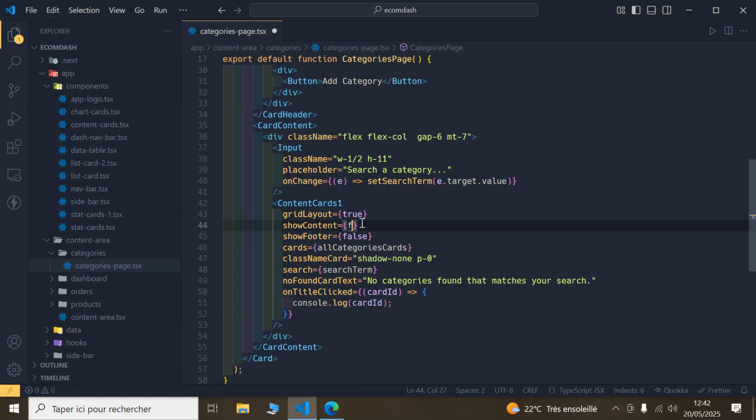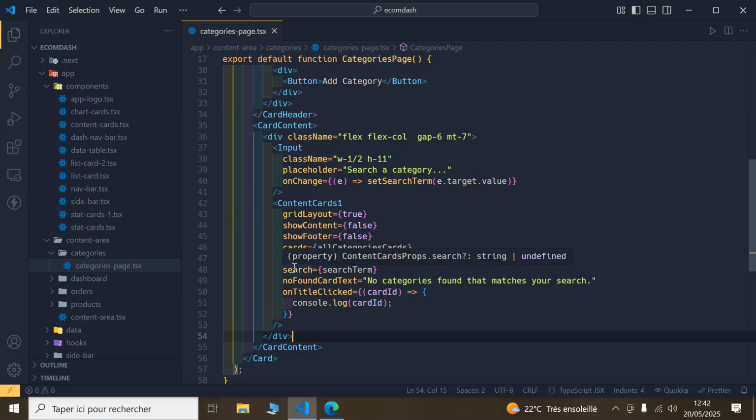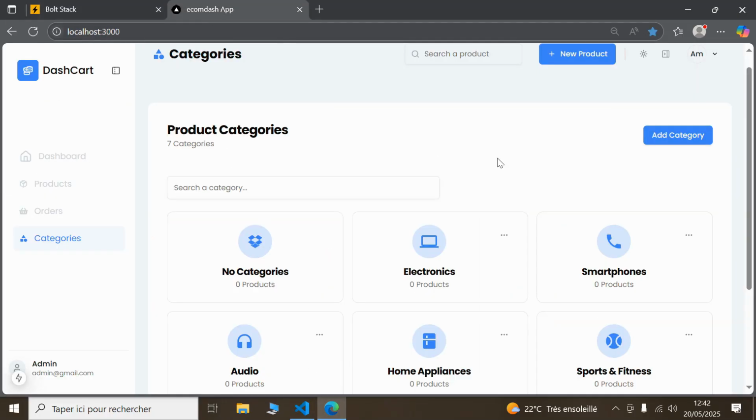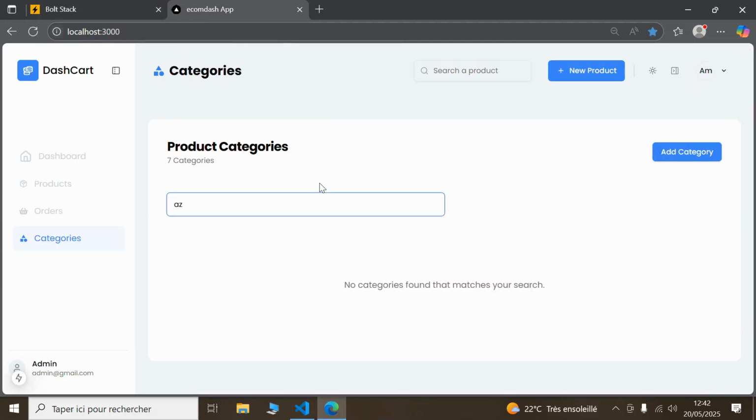So the reason why nothing is showing up is because I didn't add this property inside the all cards array, show filter false cards. So the cards that I showed you inside the data folder, the class name card. So this is for each card. The search is going to be linked to the search term. No found card text. So this is the text that we are going to show if we don't find the element that we want, as you can see.